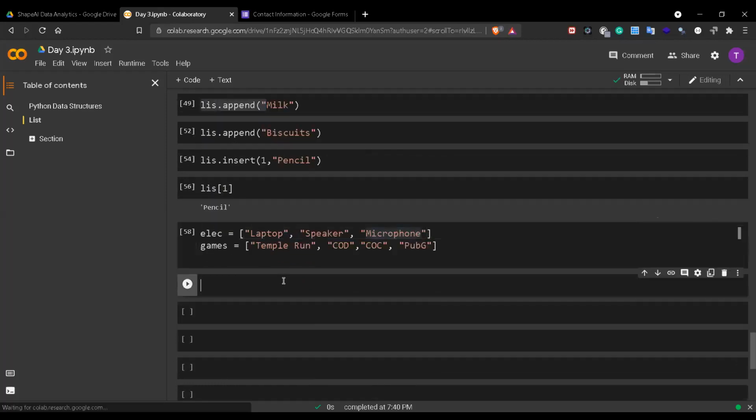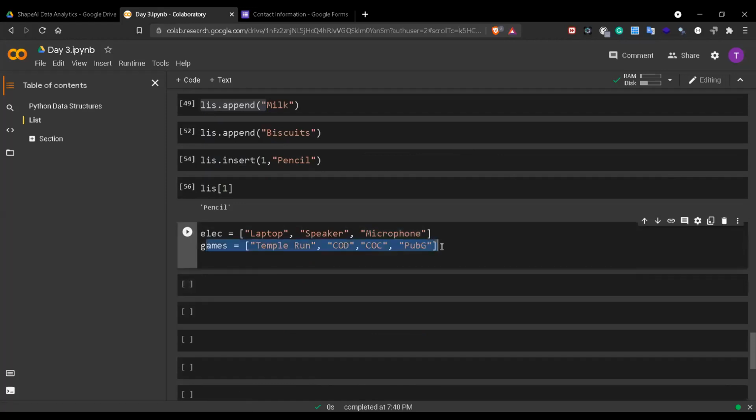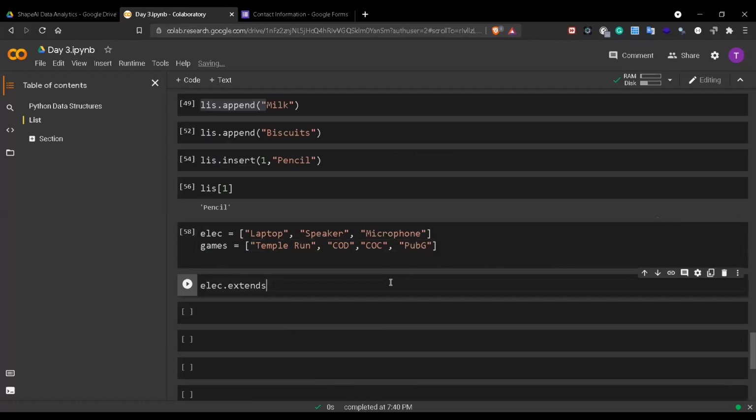So if I say I want to add all the elements of my brother's list into my mom's list, I'll say ELEC dot extend, now GAMES. What it does is take the entire content of this list and add it up into the list called ELEC.